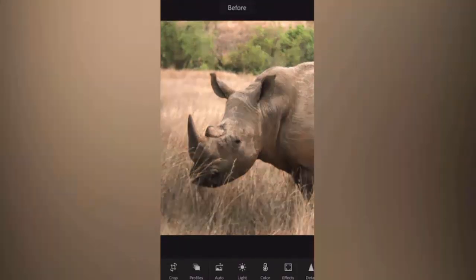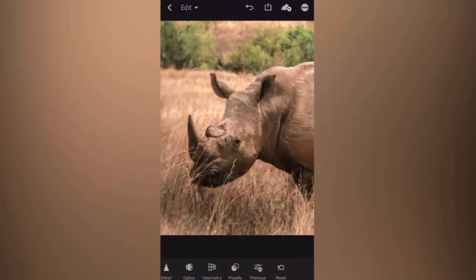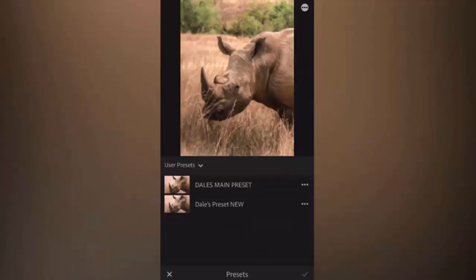Now for creating the preset, this is awesome. If you go all the way to the right in this bottom menu and you click on presets, you can see I've already got two saved here actually. If I wanted to make a new one, what I would do is just go up to the three dots at the top and then just hit create preset.